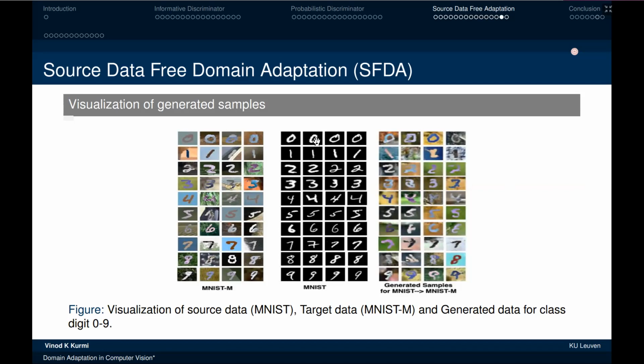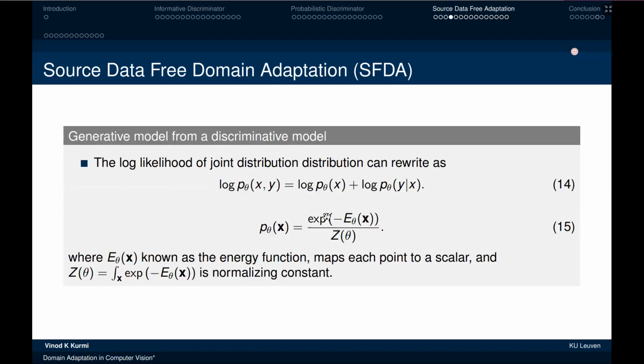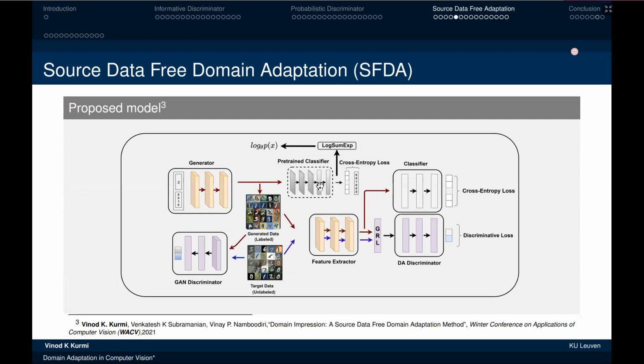So we are not using the MNIST data anywhere in this learning method. We just use only the classifier which is trained on the MNIST data itself. So I hope I answered your questions.